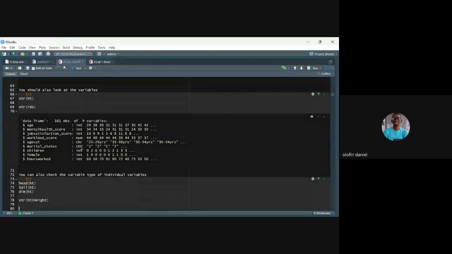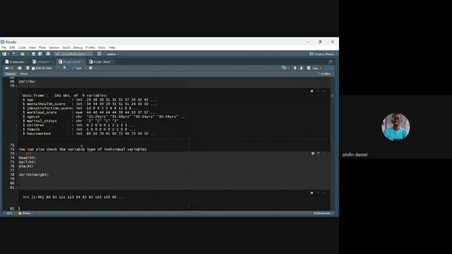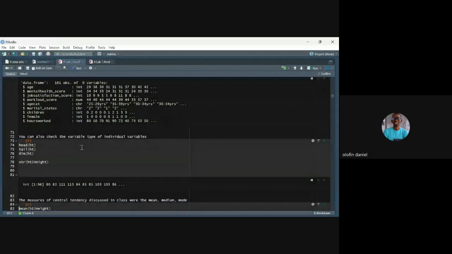So here is a recap. We have the head to show the first set of observations. We have the tail to show the last set of observations, the bottom. We have the dimension to show the number of observations and the number of variables together. We have the ncol to show the number of variables we have. We have the nrow to show the number of rows, and we have the structure function to show the structure of the data set.